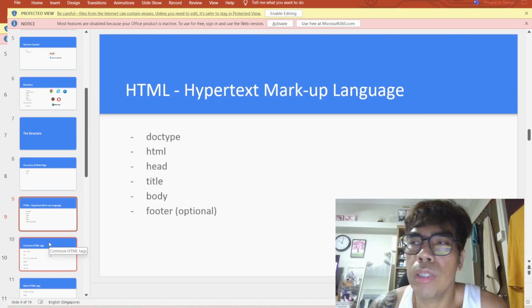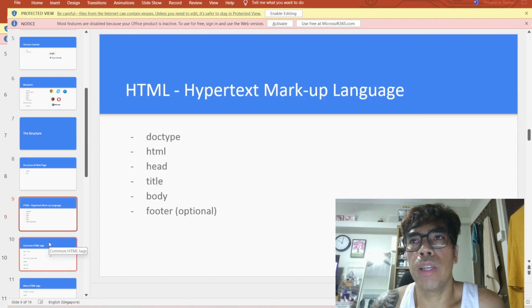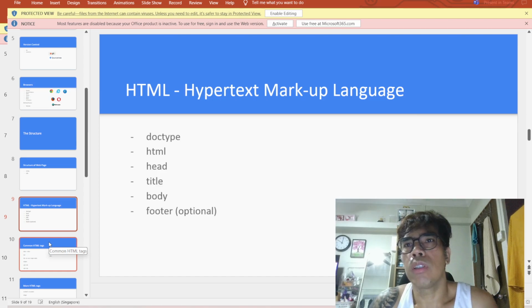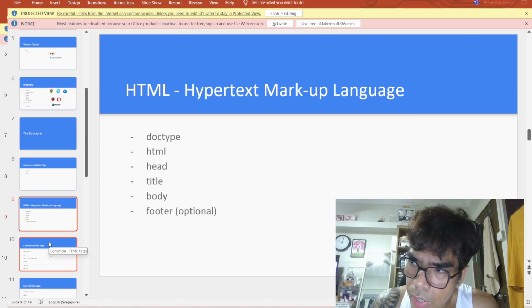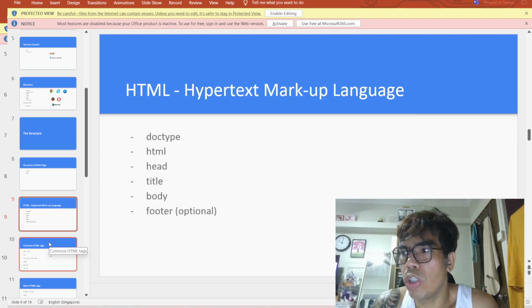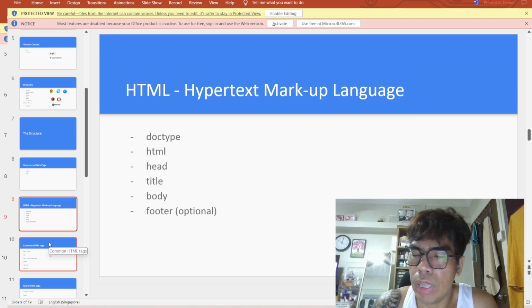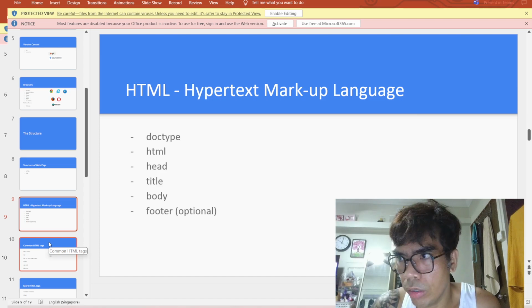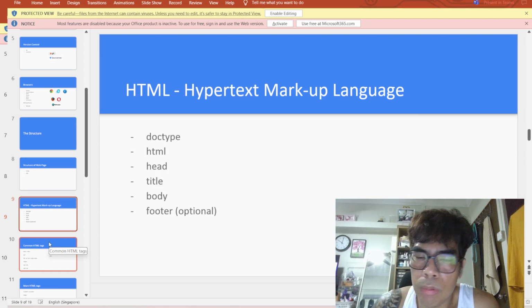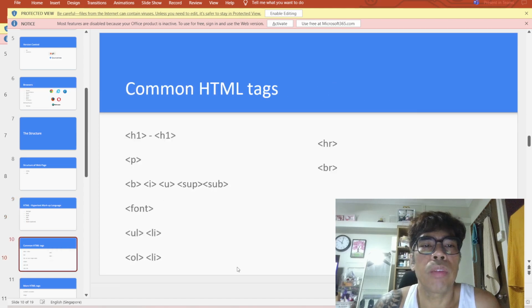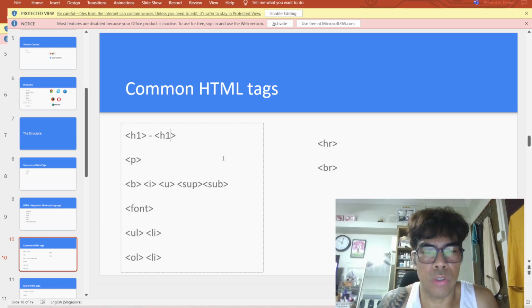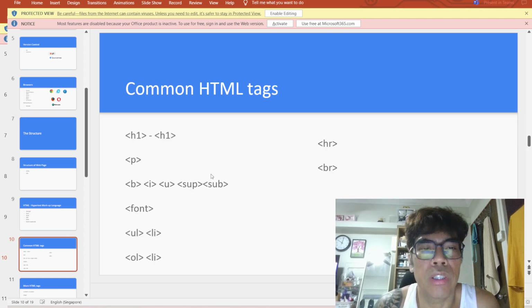What are the tags that we can use for the HTML? There are a lot of tags, so you can check online. W3Schools was one of my references. All of the tags are listed there. I will discuss here the most commonly used tags. H1 to H6.